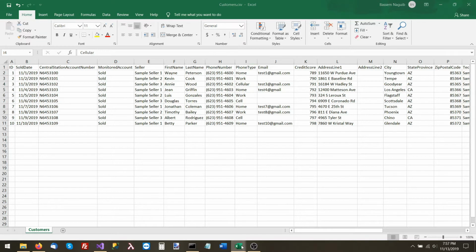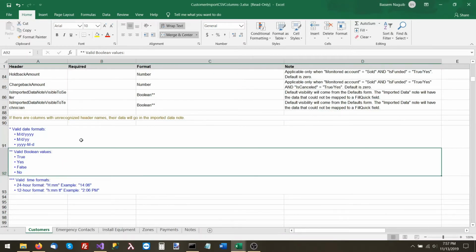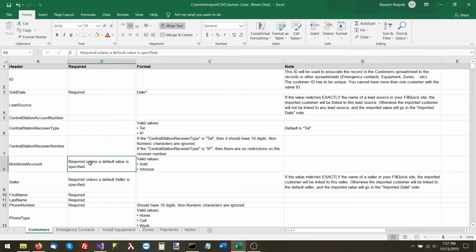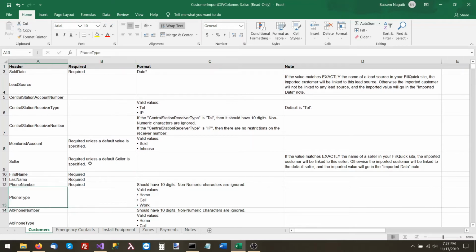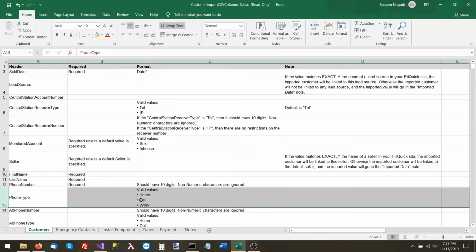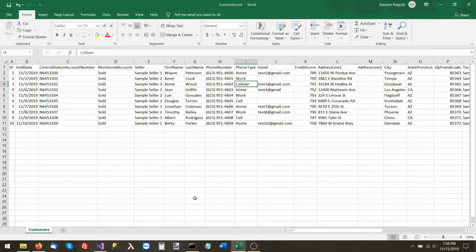Just to confirm that, let's look at the reference document. On the customer sheet, let's find the phone type. Here is the phone type column. And in the format, it tells us that the valid values for this column are either home, cell, or work. So cellular is not a valid value. So now we can see why we got this error. And to fix it, it's a simple fix. Let's just change cellular to just cell and save this sheet. So this should take care of the first error.